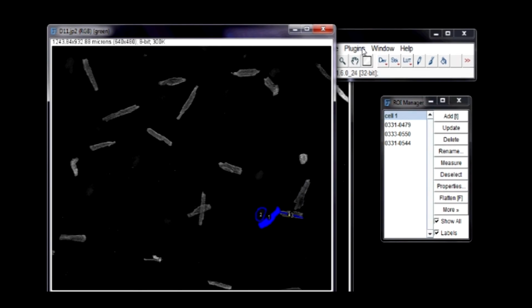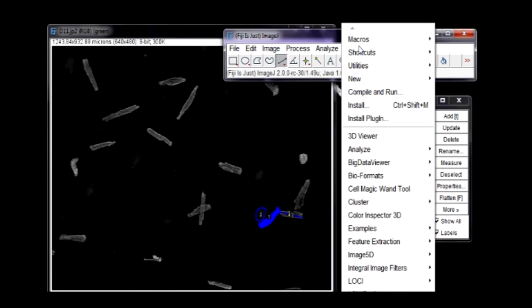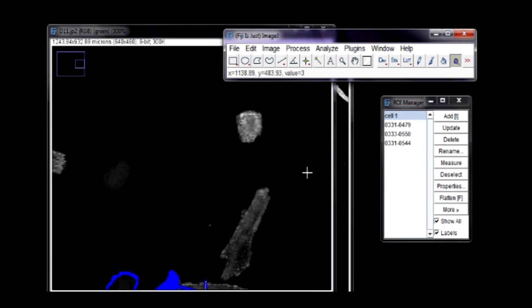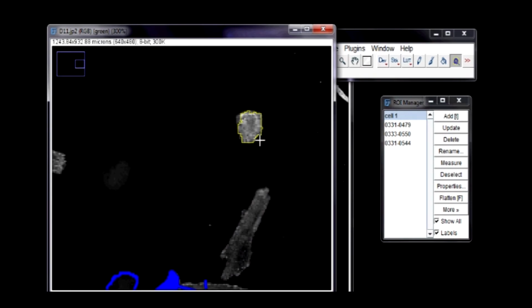I will show you if you go to Plugins, and then you choose the Cell Magic Wand Tool. And what this tool does, it selects round cells, so you do not have to draw the shape yourself. So you click on the cell, and then the round outline will appear.